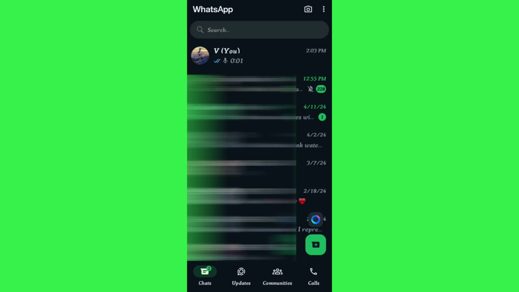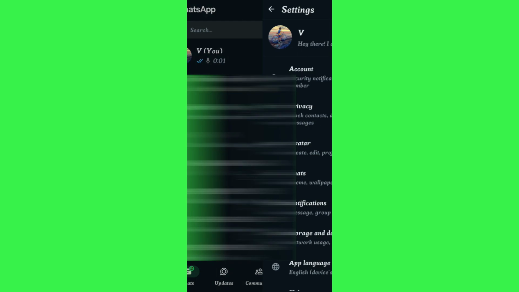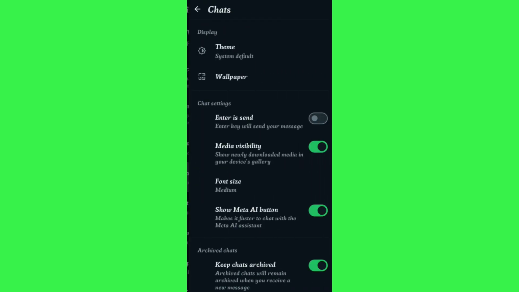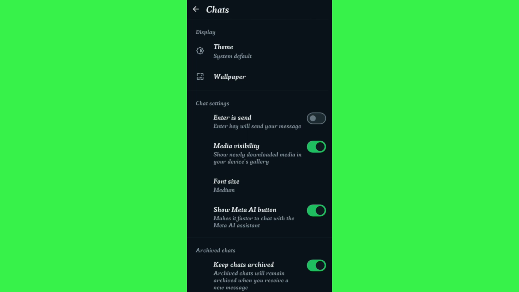In order to do this, you first have to launch your WhatsApp mobile application, and then you need to tap on these three dots in the top right hand corner and then tap on settings. Now once you are in your settings, you need to tap on the option of chats, and here you need to make sure that the toggle button right next to media visibility is turned on. If it is turned off, then you can get the blurry profile picture error in your WhatsApp application. So you need to make sure that it is turned on.